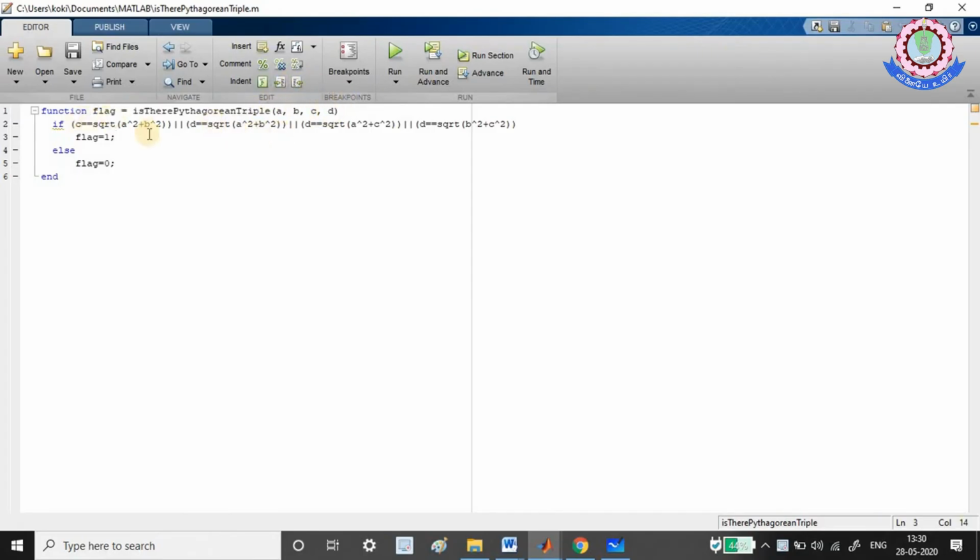Okay, so just see here, I have written the Pythagoras theorem here, that is c is equal to square root of a square plus b square. So if c is equal to square root of a square plus b square, or the condition can also be like this: d is equal to square root of a square plus b square, or d is equal to square root of a square plus c square. Just check the variables. Okay, and also, or d is equal to square root of b square plus c square. So you just think of why I have given these variables. Okay, like c to ab, d to ab, d to ac, and d to bc. Okay, just think of yourself.